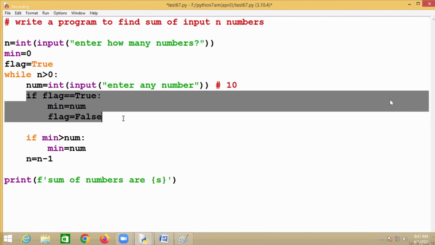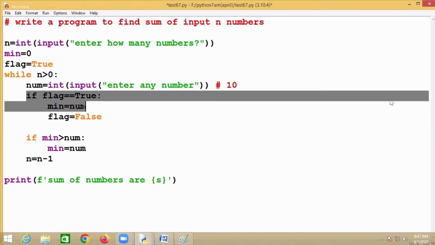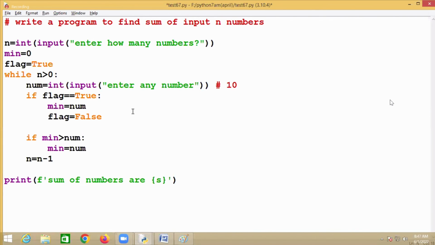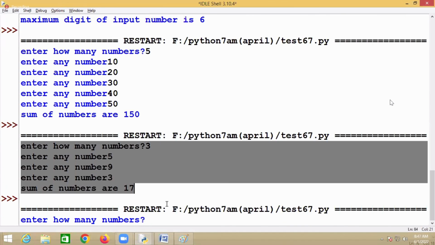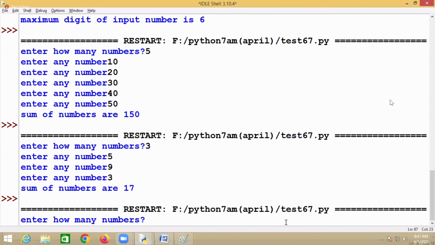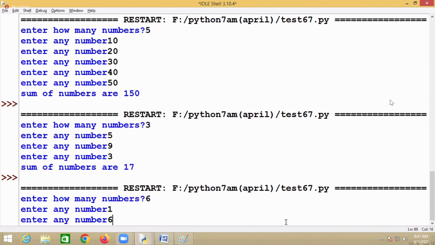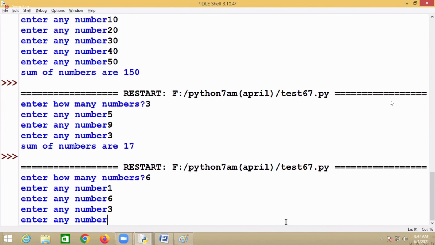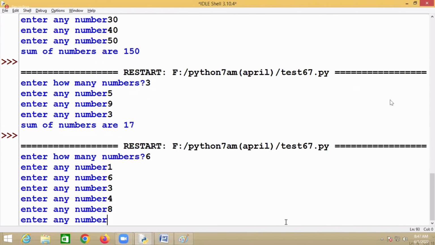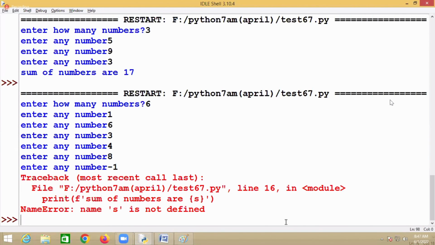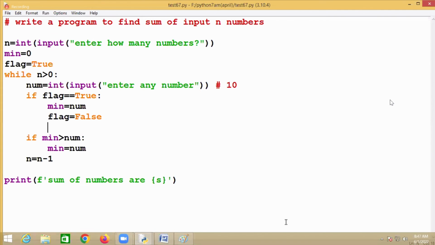First number as minimum number. Because of that, I'm trying to check this condition. How many numbers? Okay, assume that 6 numbers are there. 1, 6, and 3, 4, okay, 8. I said here -1. What is the minimum? S is not there, right? Where is S used? This is which number?